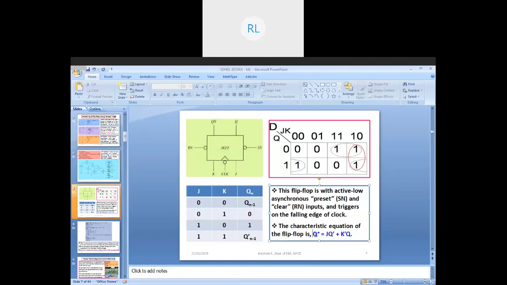So you will have to know their characteristic equation. The characteristic equation is used in order to model the JK flip-flop. Now, what are RN and SN? These are your preset inputs and your clear inputs, which means you can clear the inputs. Active low, why is it called active low? Because there is a bubble here for the clock, and there is a bubble here too. So it is active low, and this happens at the negative or falling edge of the clock. This is going to be your characteristic equation: Q plus, the next state, is J Q bar plus K bar Q. This is your characteristic equation.